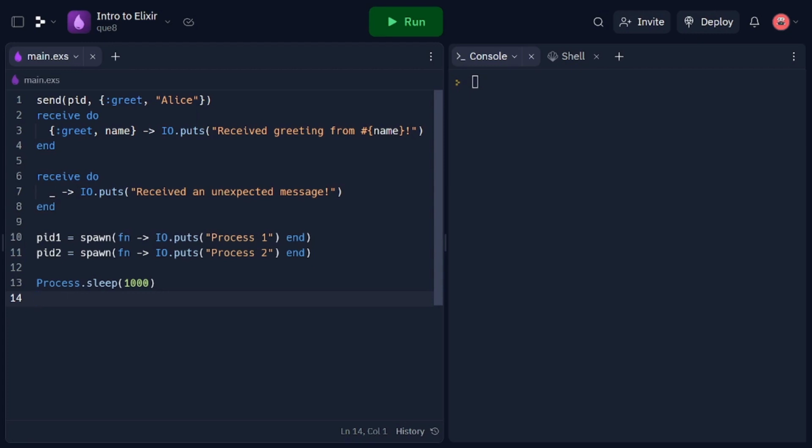So that concludes our exploration of processes and messages in Elixir. We've learned how to spawn processes, send and receive messages, and leverage concurrency in Elixir. Processes and message passing provide a powerful way to achieve concurrent and fault-tolerant systems.